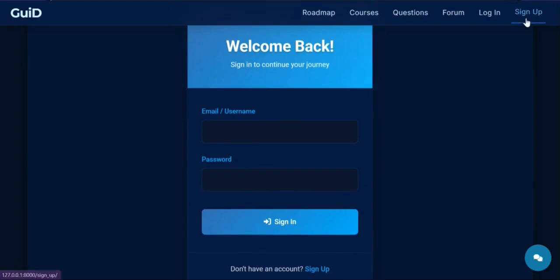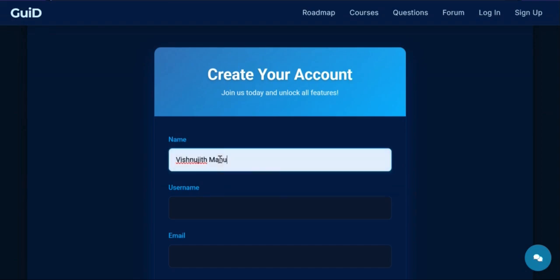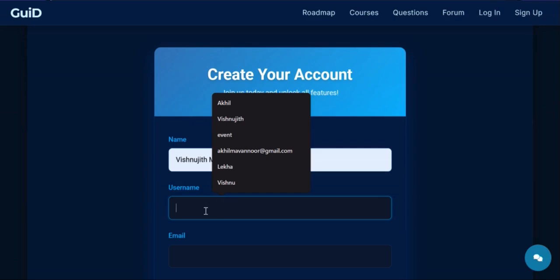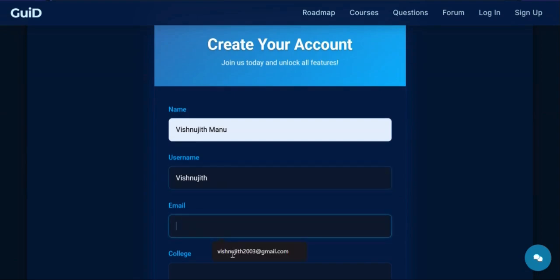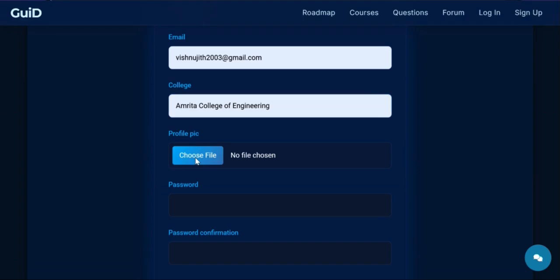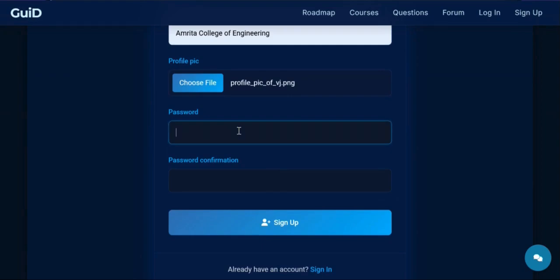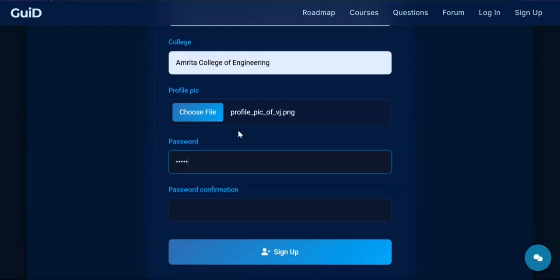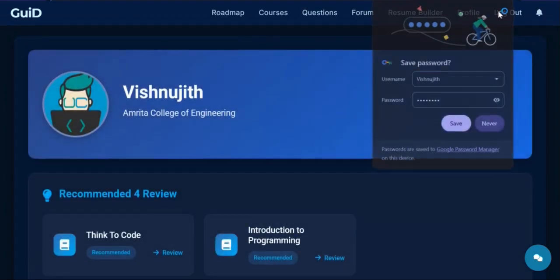Now I'll be signing up, here with surname, and email, and then the college name has to be specified here, and then you can pick a profile picture here. Then you have to provide a password that must be unique and also different from the username, and simply sign up. Then it will redirect to the profile page here.